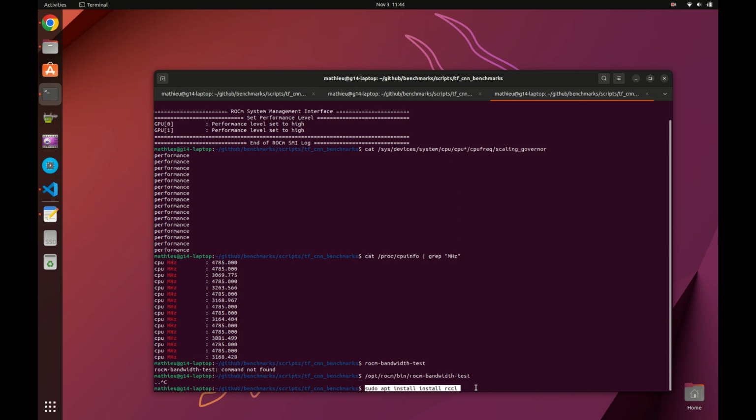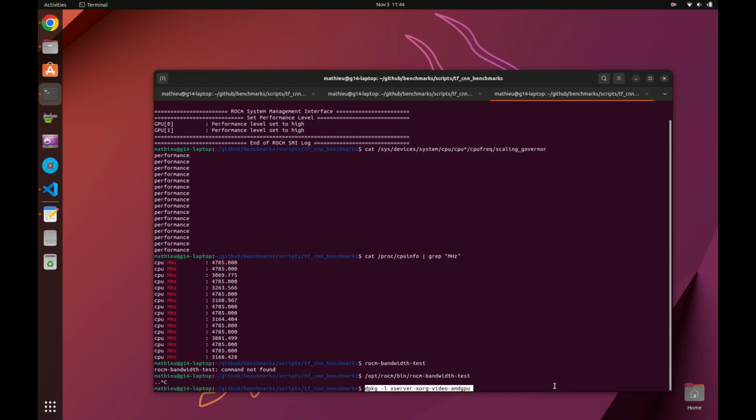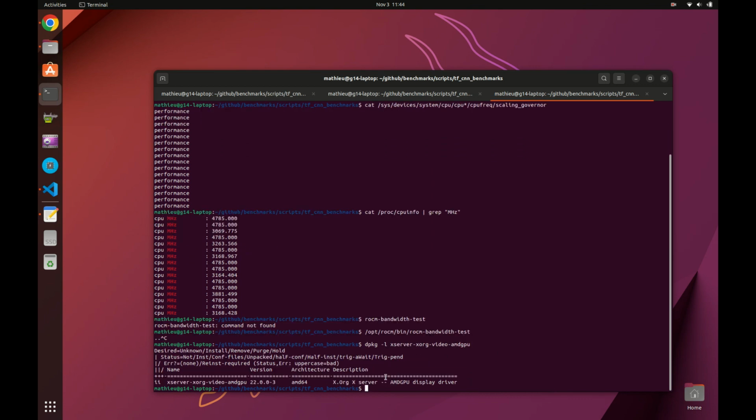Okay, another thing is that you do sudo apt install RCCL. If when you run TensorFlow you have an RCCL missing lib error message, or some error of this kind, you have to install RCCL manually. If you have other libs missing, usually it's because you didn't specify all your use cases in the ROCm installer at the beginning of the video. So make sure you get everything right at the beginning of the video. You can check the libs you need to install.